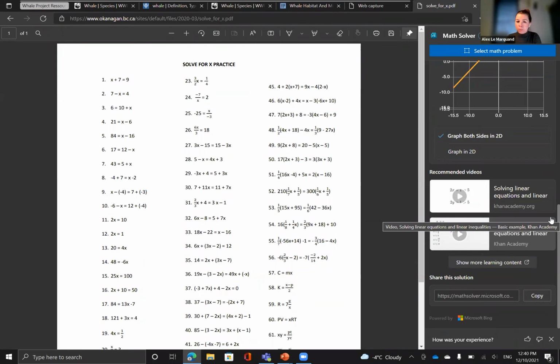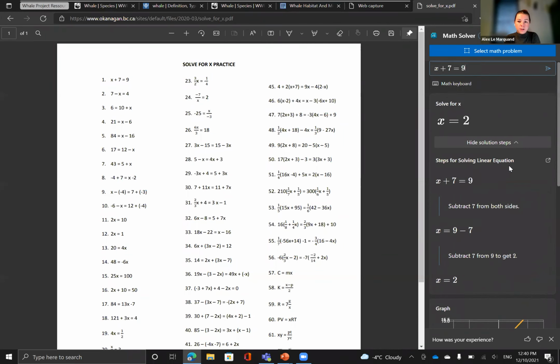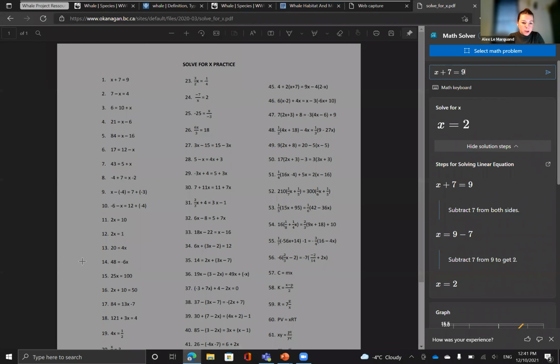If they're looking for help, if they're looking for assistance, obviously maybe not for their homework, but for some review or like a virtual tutor, this math solver is such a great accessibility feature for the students that really do struggle with math. I'll give you one more example just to choose a different type of math equation.